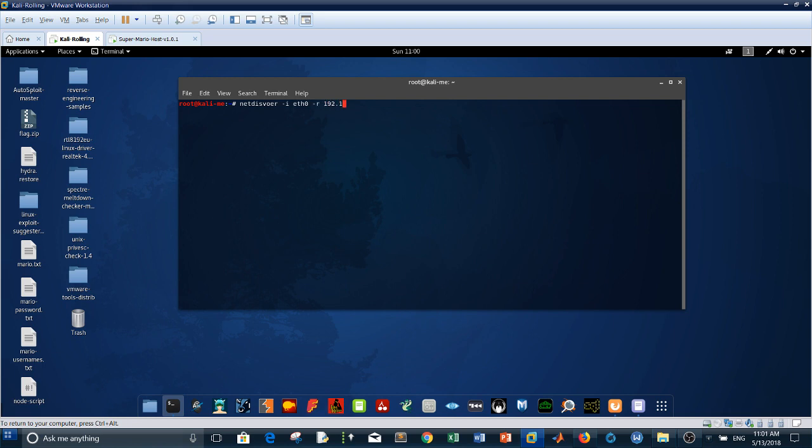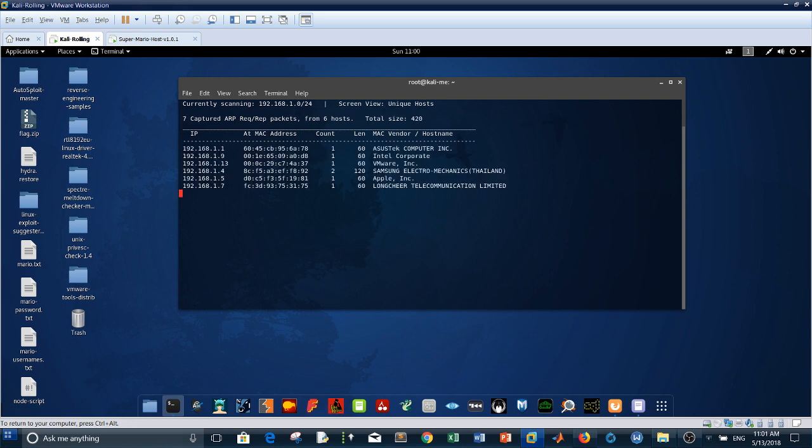The subnet is 1024. So I forgot to add netdiscover, I guess. Great. So now here I have the IP address of the machine.